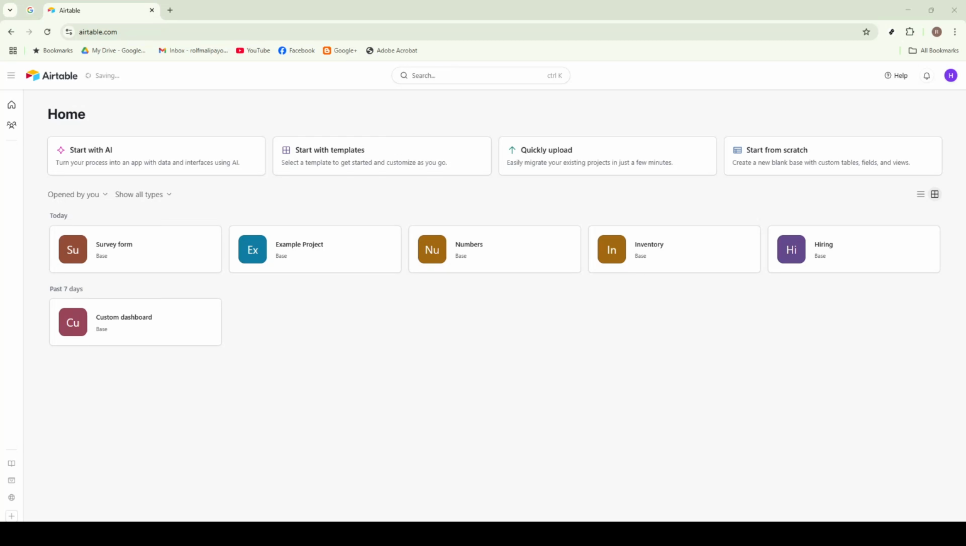In today's video, I'm going to teach you how to add a new table in Airtable. This process is straightforward and user-friendly, and by the end of this tutorial, you'll have a new table all set up and ready to go for your projects. Let's get started. First, make your way over to the Airtable website.